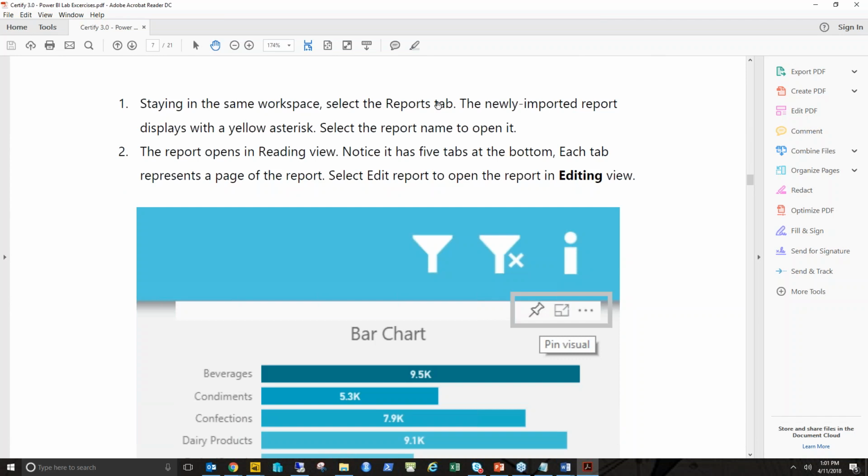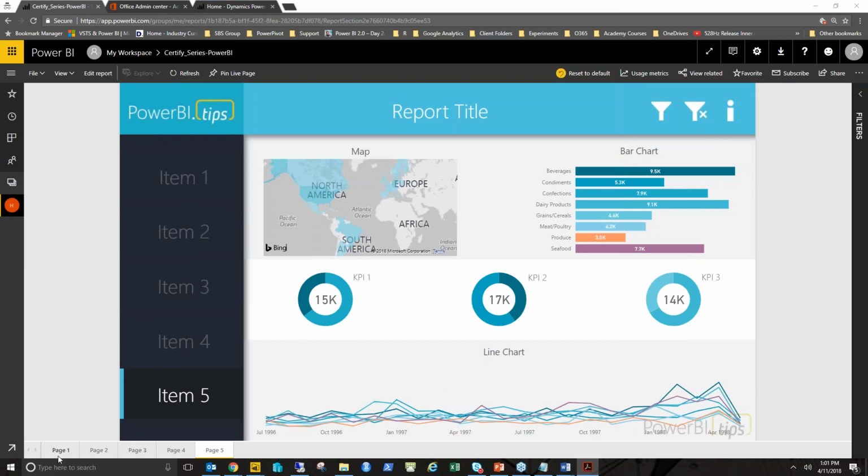Staying on the same workspace, in the Reports tab, the newly imported report displays a yellow asterisk, which we saw. Select the report and open it. The report opens in Reading View. Notice that there are 5 tabs at the bottom. Each of the tabs represents a page of the report.